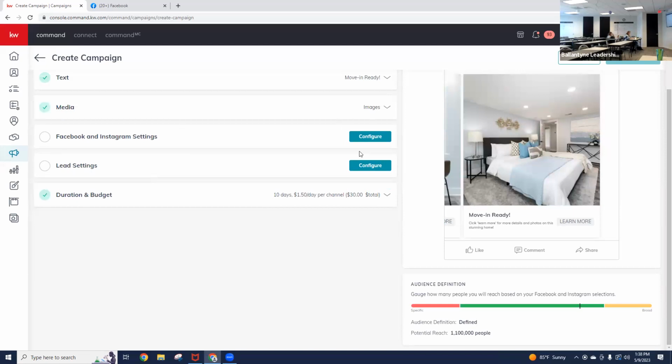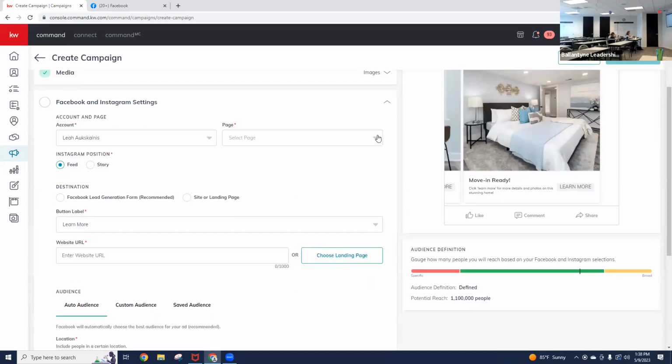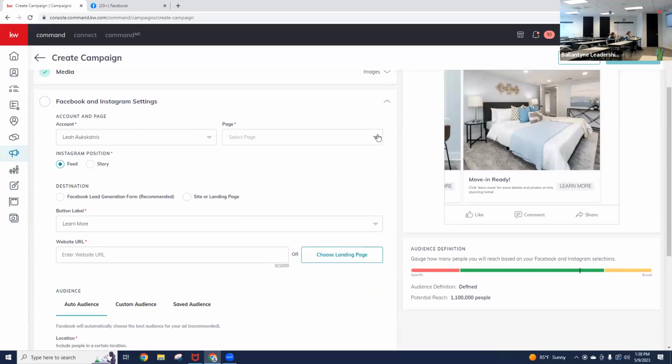Okay, guys, we're almost there, I promise. So clicking configure on the next one, the Facebook and Instagram settings. I'm just going down to the next one. This is where it's prompting me to select what page I'm on. So if you do have more than one business page, you can select which one you're running it through, but typically agents just have one.